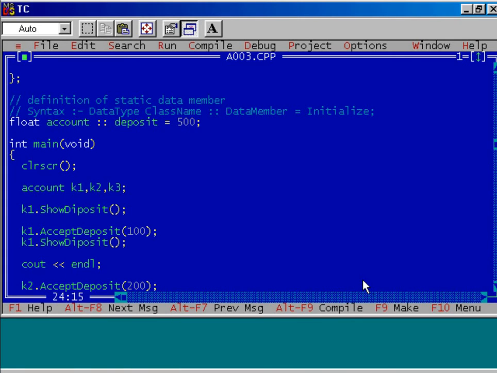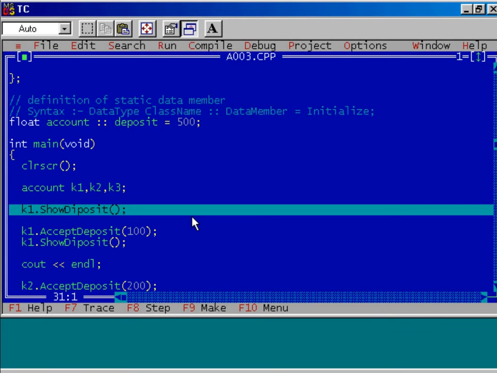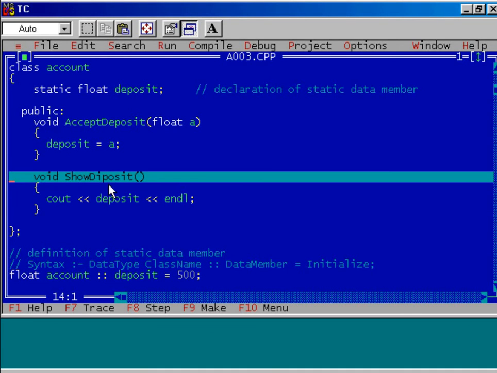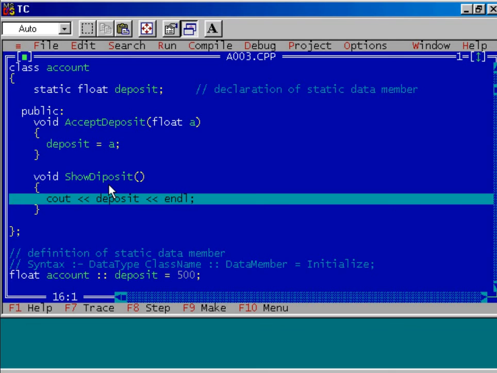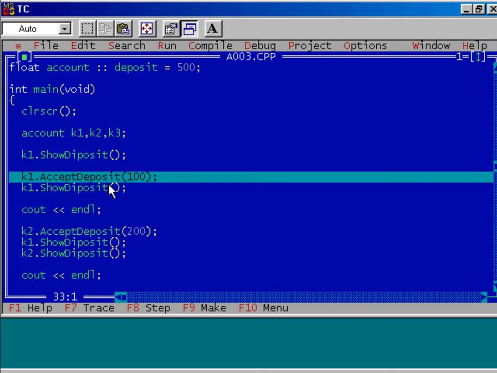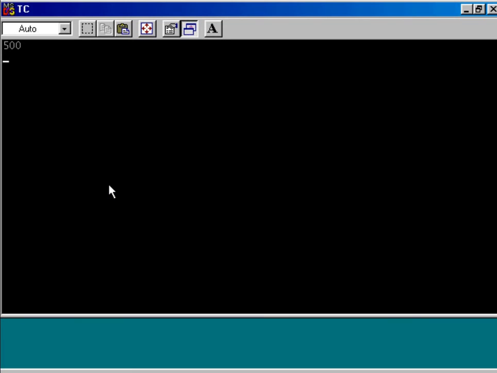Well, so after creating three objects K1, K2 and K3, I am calling the show deposit member function using the K1 object. Execute the program up to this step and now press the F7 key. The control has jumped to the show deposit member function. Press F7 key, then displayed, press F8 key, again press F8 key and see the output. What is displayed? 500 is displayed.